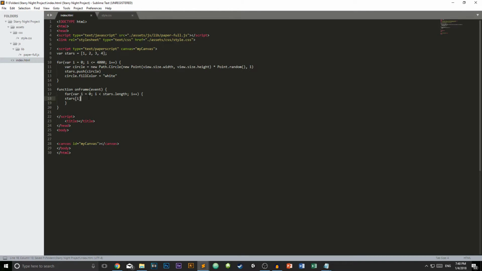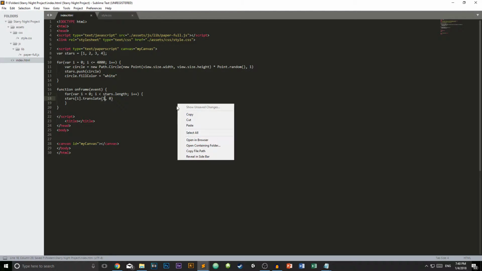Why don't we actually get in? Paper.js has a method called translate, which lets you move something. Let me show you. It takes two arguments, a width and a height, so it moves by a width and it moves by a height. We're going to set the height to 0 because we only want it to move sideways, and then we are going to set this to 1.